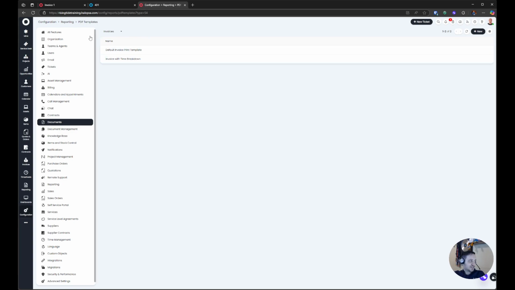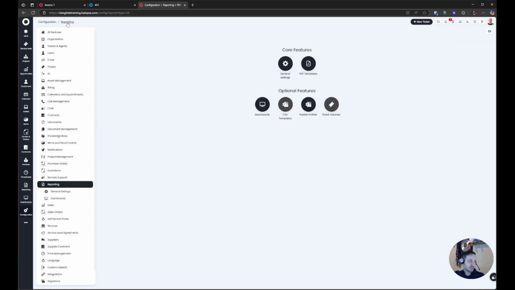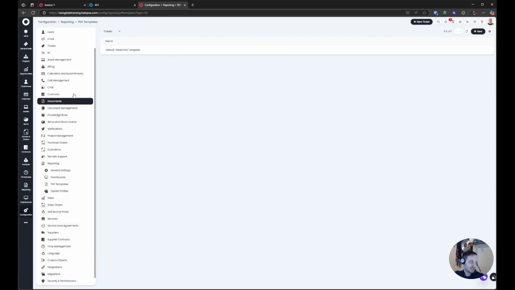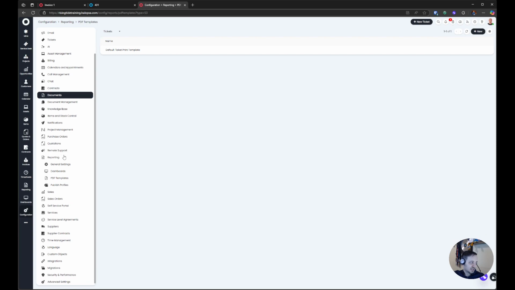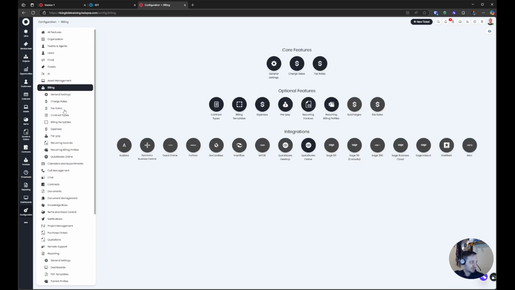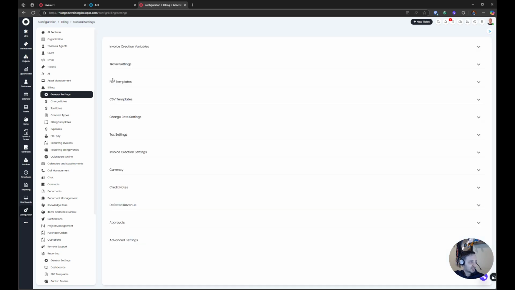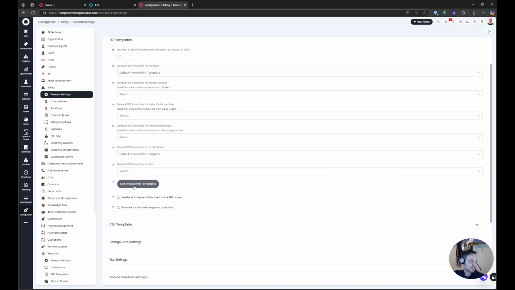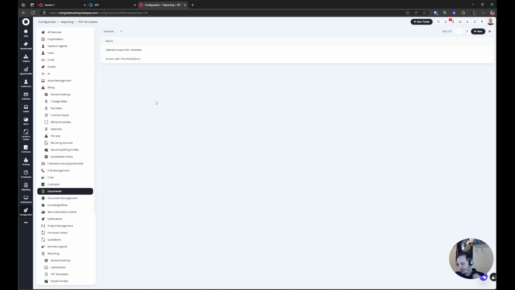The other way for us to get here is through the reporting section. If I go to reporting, there will be PDF templates here and it takes you to the same place. Throughout Halo, though, you're going to find shortcuts, essentially. If I'm looking in billing, maybe general settings, under PDF templates, I'll have a button to take me to that same place where I can go ahead and hit PDF templates.